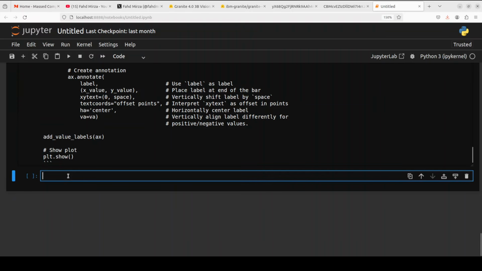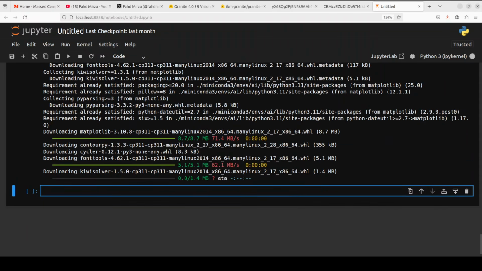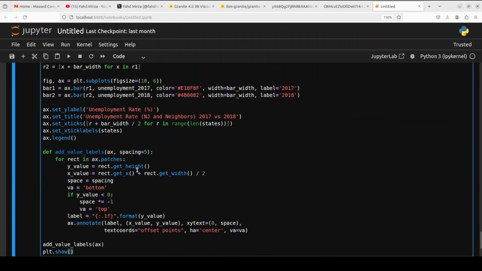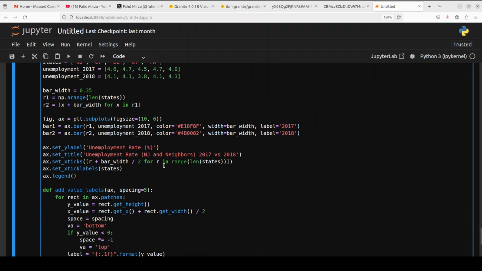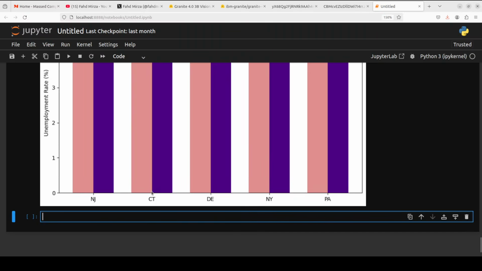So let's run this Python script. First, let's install the libraries which it is using, like matplotlib and numpy, and then we will run that Python script. And that is done. Let's run that script. We might have to restart the kernel just to let them take effect, but let's first try to run this. There you go.